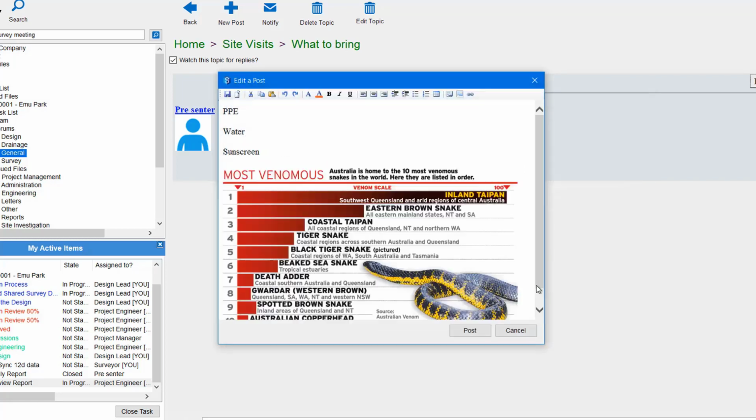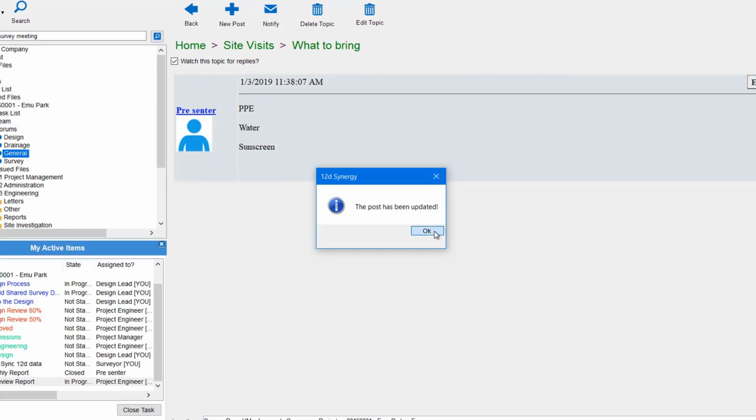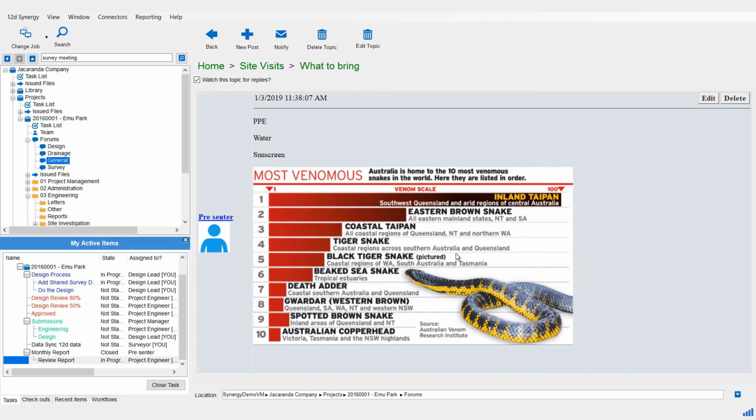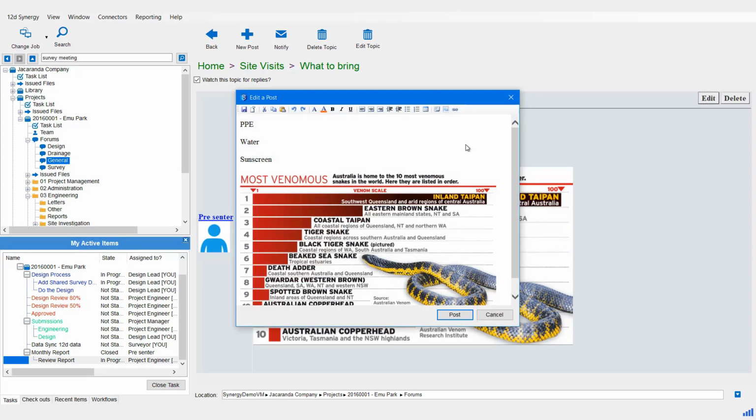And select open, and that inserts the image into your post. All I have to do then is hit post again, and that will update the forum post. The other item we can do, if we go and edit it again, is insert a hyperlink.